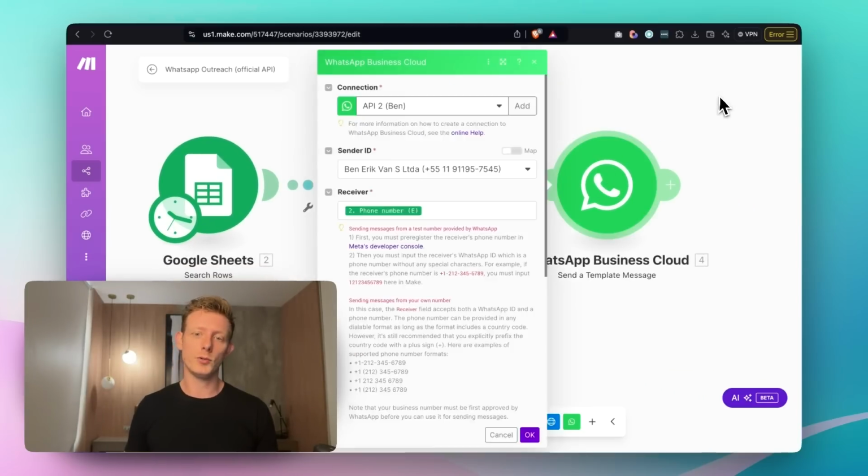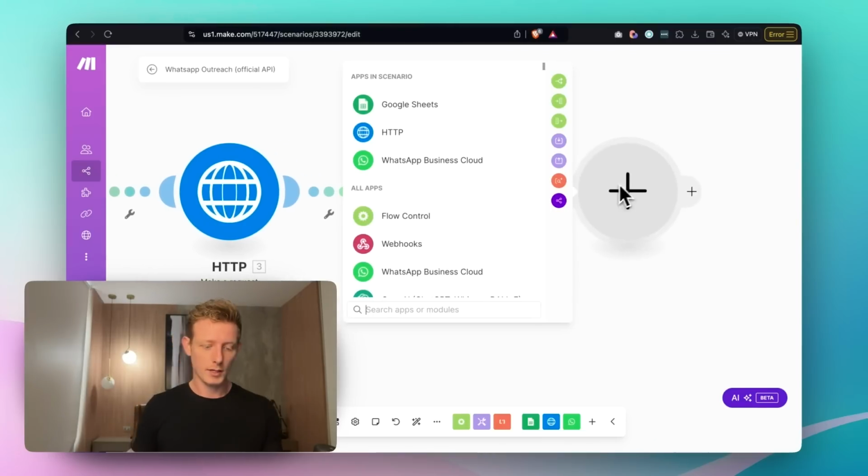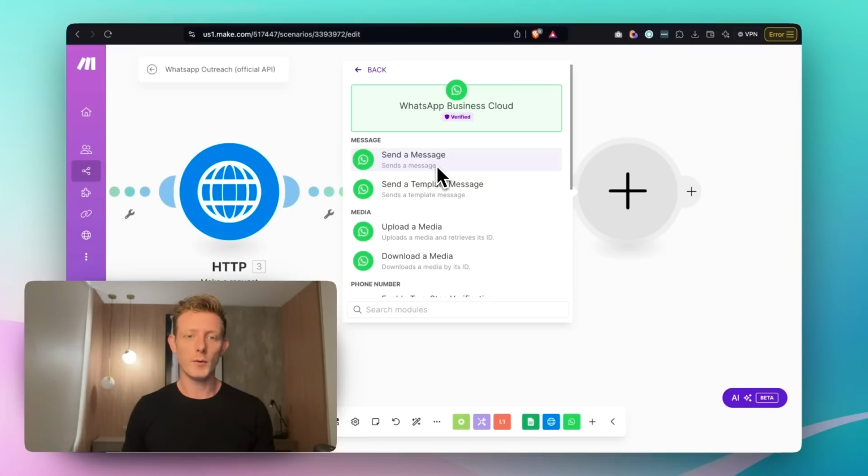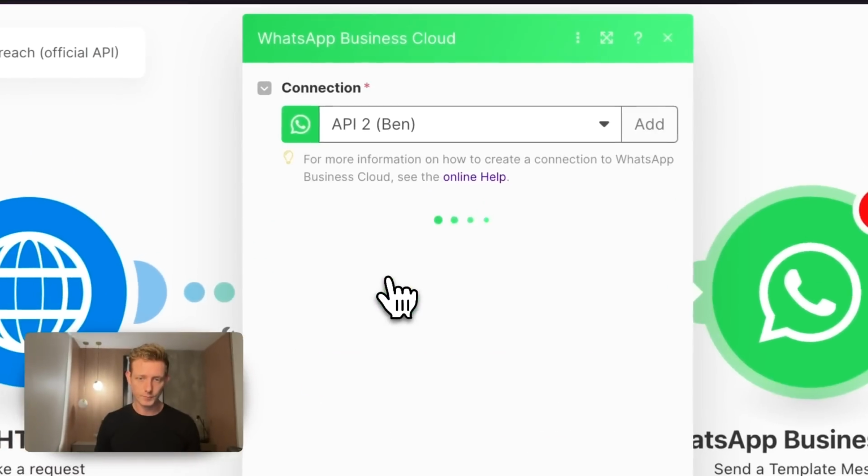And here we can then choose our message template. In the WhatsApp Business Cloud module, we have two options. One is to send a message where we have complete freedom, but remember, we can only use that one if a customer first interacted with us. If it's outside of the 24-hour window, we can't use it, and it will give an error. So in this case we have to use a template message, because we are the first ones reaching out to the customer. So we use that one.